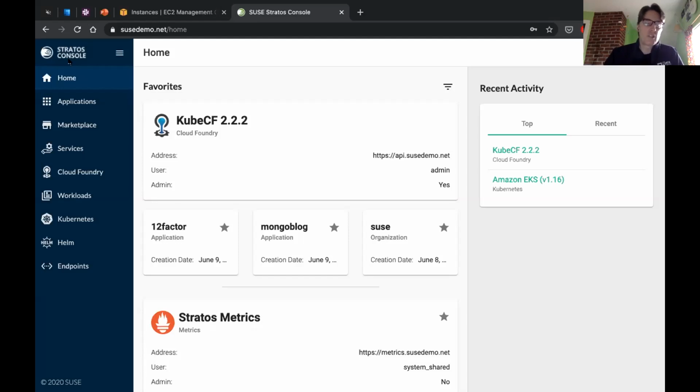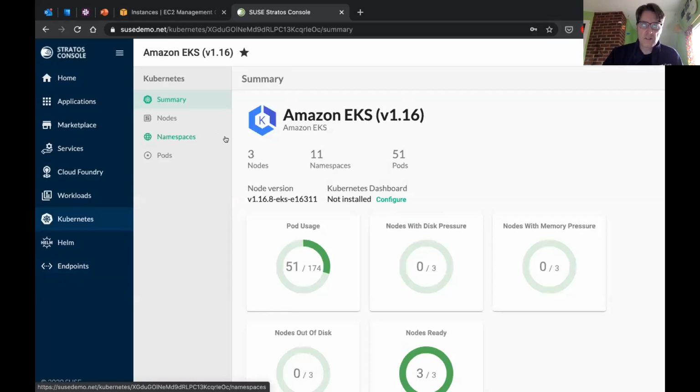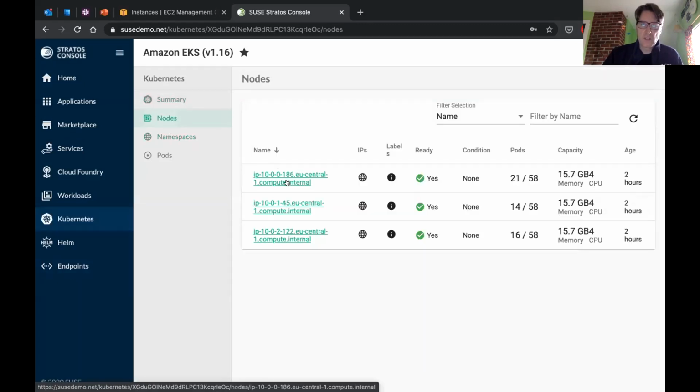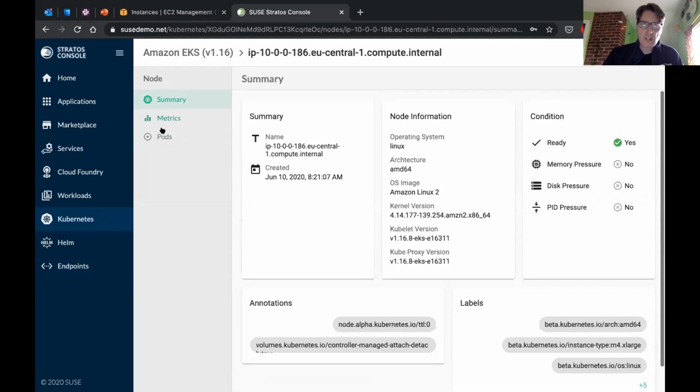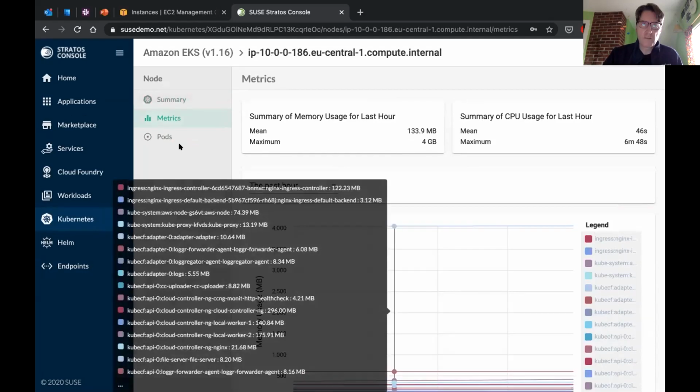So I'm cheating a little bit and using the SUSE Stratos console, which has Kubernetes endpoint functionality. We can attach it to multiple Cloud Foundry endpoints, multiple metrics endpoints, multiple Helm endpoints. So I have connected it to my Amazon EKS endpoint, which is here, three nodes. Those are the ones we saw earlier. We can dig into those and see what pods are running on those and what the metrics are for those.